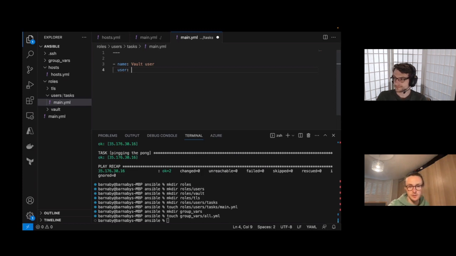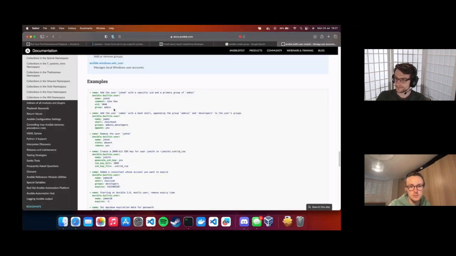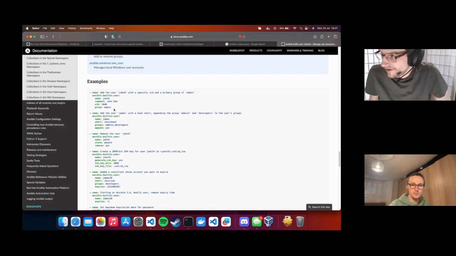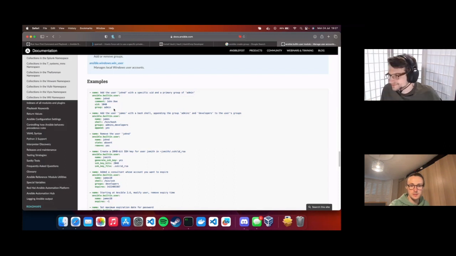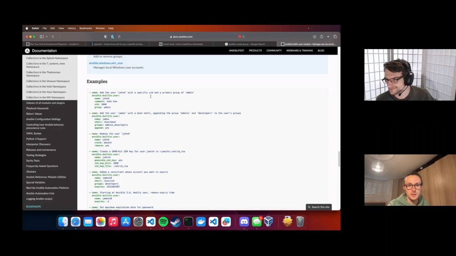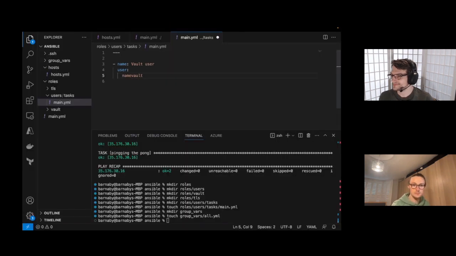Just having the wrong window. Perfect. What else do I need? Name and group. Name. Not going to put Vault as a variable. I should. Oh, what's my Vault user? I'm also specifying it in the wrong place.